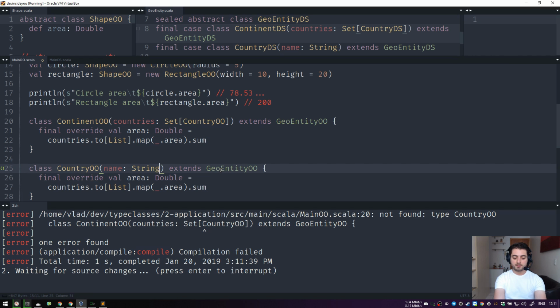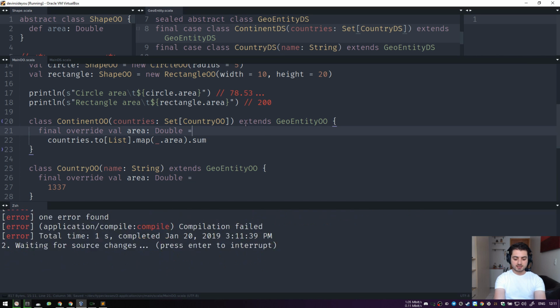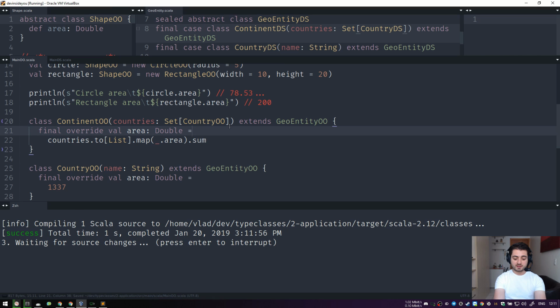Yes, name string. Okay, and its area is going to be just 1337 because we're just playing around. Okay, like this, and now it should compile. It should be fine. All right. Now we're not going to create instances of this because this is very simple code. These days at this level, you should be able to understand how this is going.